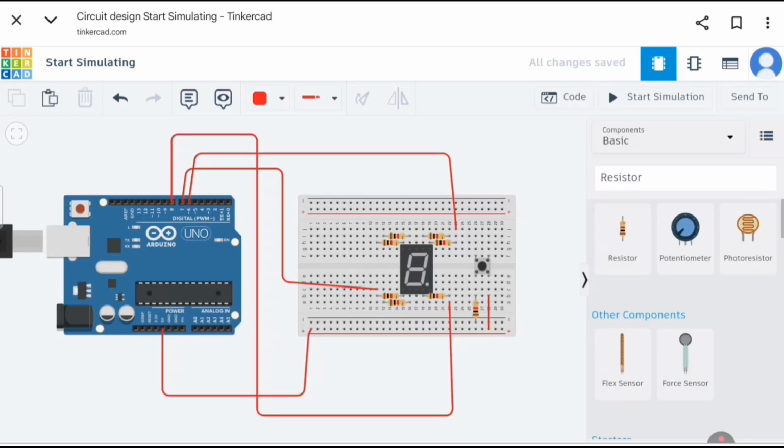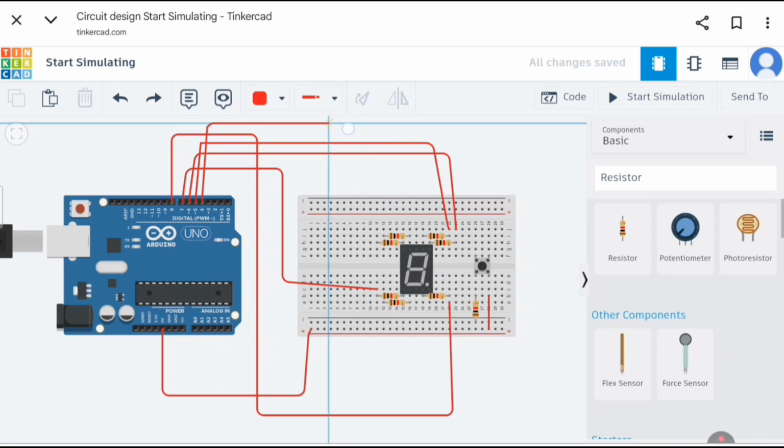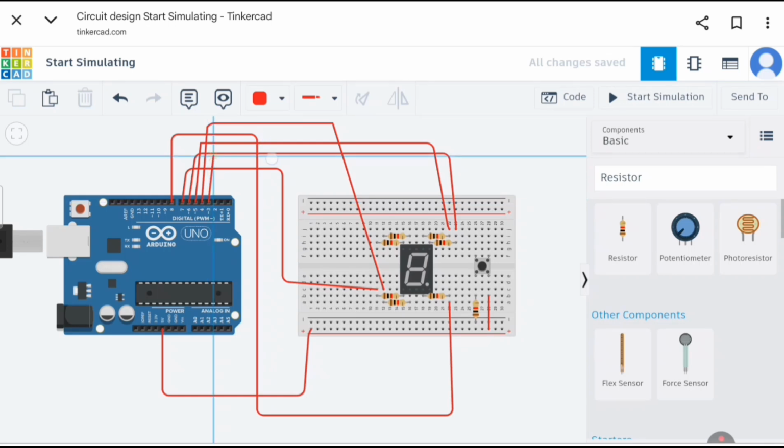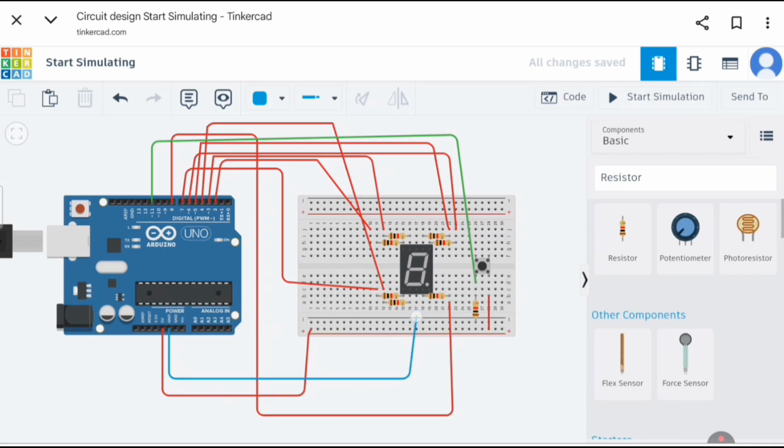Arduino pin 5 is connected to a 1 kilo ohm resistor which will light up segment A. Arduino pin 4 is connected to a 1 kilo ohm resistor which will light up segment D. Arduino pin 3 is connected to a 1 kilo ohm resistor which will light up segment F. Arduino pin 2 is connected to a 1 kilo ohm resistor which will light up segment G. Connect the push button one leg to D11, the opposite leg to ground.